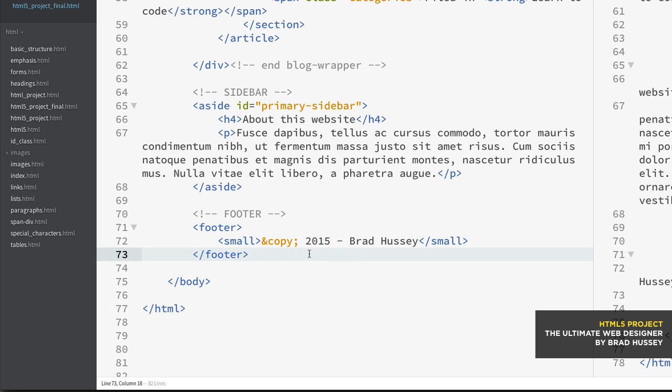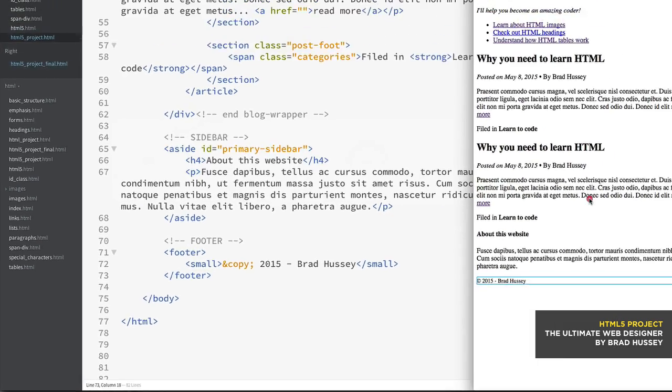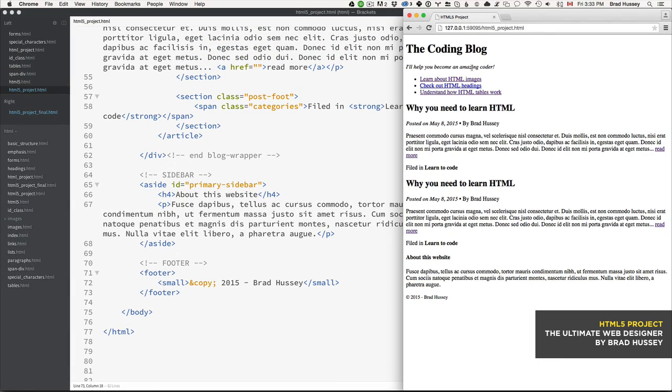Save that. Let's check it out. And there we go. There is our HTML5 project, the coding blog. We added our extra article here. We have the sidebar and we have the footer with the small text.